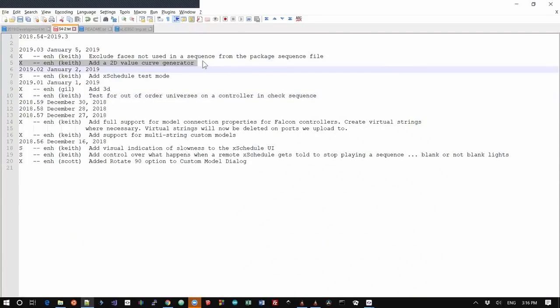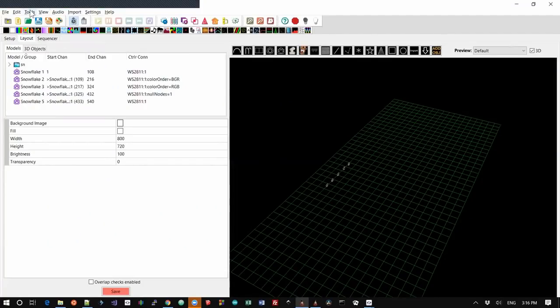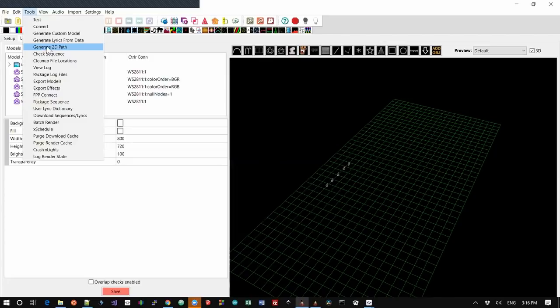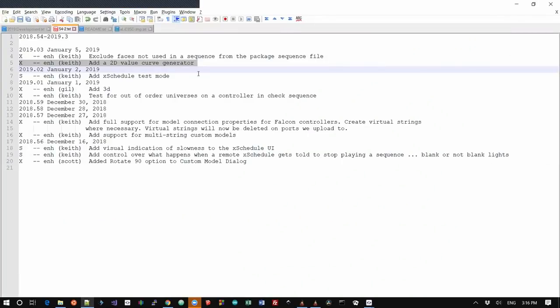Okay, so the next one's this 2D value curve generator. The 2D value curve is basically a new tool. I've created another video on it. It's up here under this generate 2D path. But I'll let you go and watch that video so you can see what's going on there.